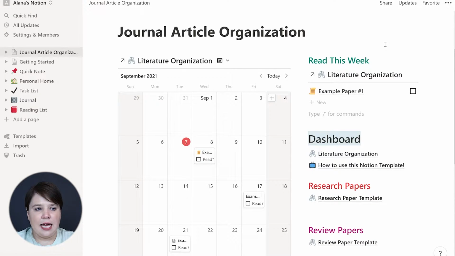On the right-hand side, you have this read this week. These are all the papers that have dates for you to read within this week. You also have this checkbox here, which always allows you to check whether that is read or not. If you've read that paper, it'll automatically remove itself from this list. So this is automatically auto-populated for you.